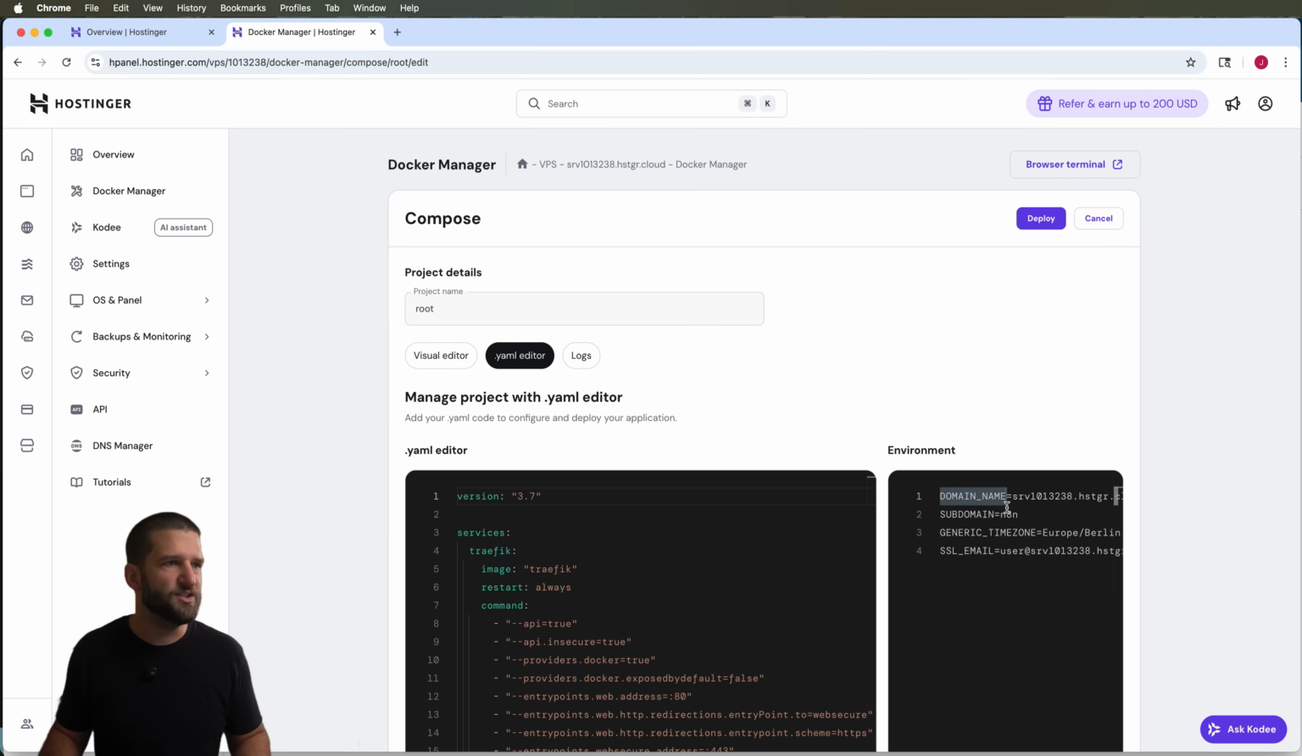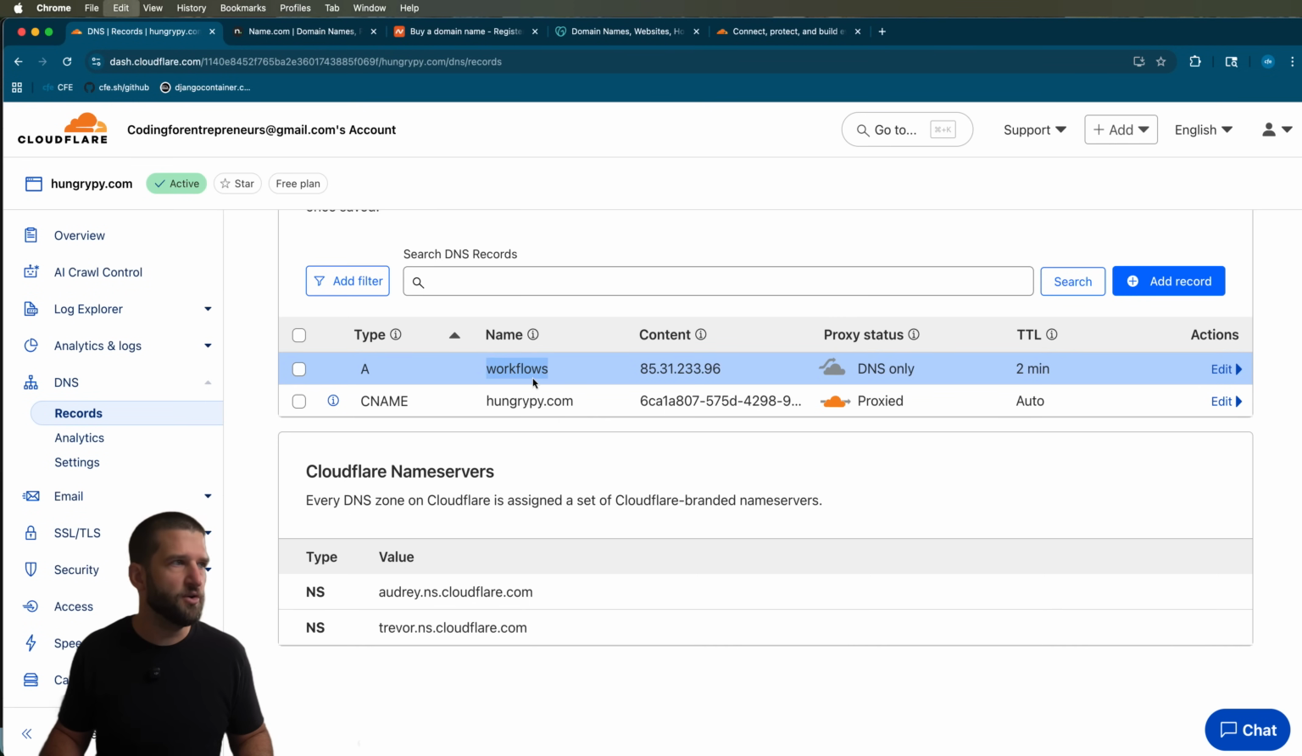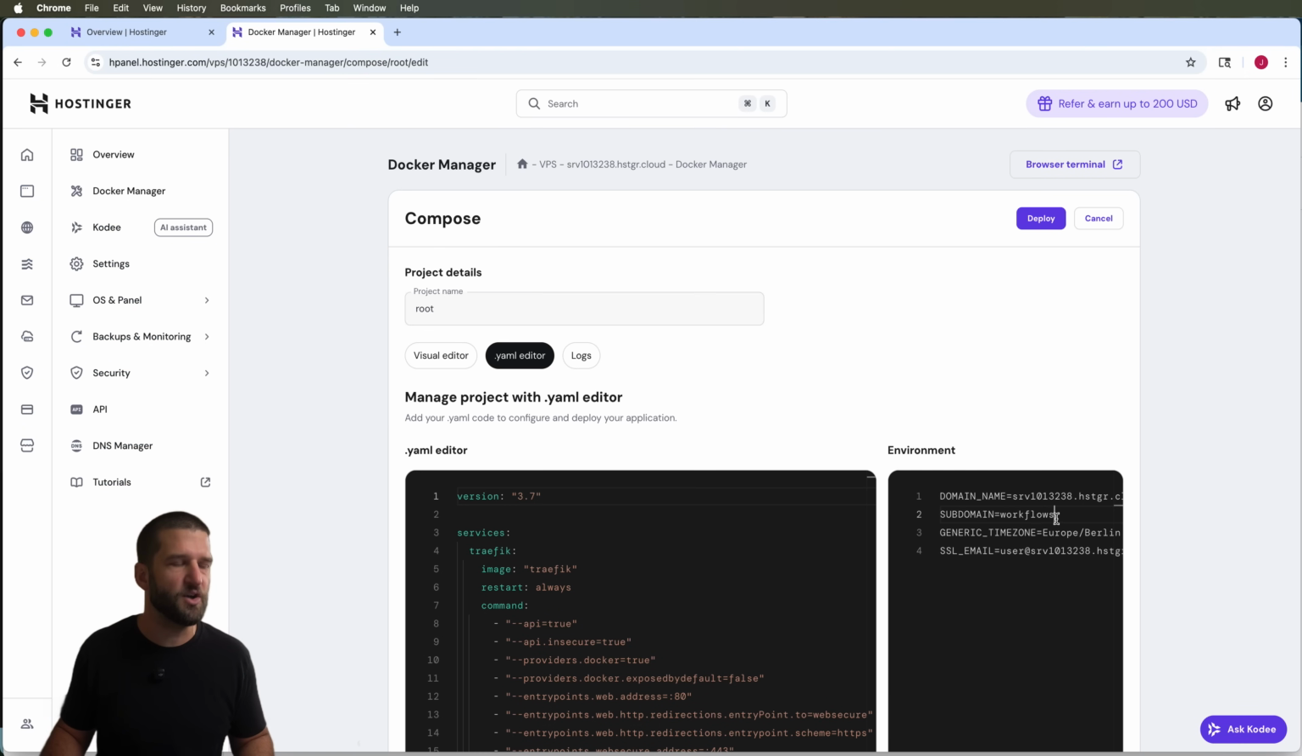So what do you know? We've got a domain name in here and a subdomain. Remembering back, we used workflows as our subdomain. Oops, I had an S there, so let's go ahead and make sure we do that. And then of course our domain name is that custom one that I have, which in my case is hungrypie.com. I'm going to go ahead and hit deploy.